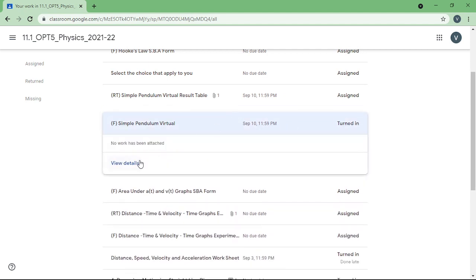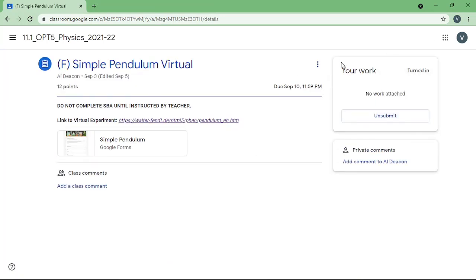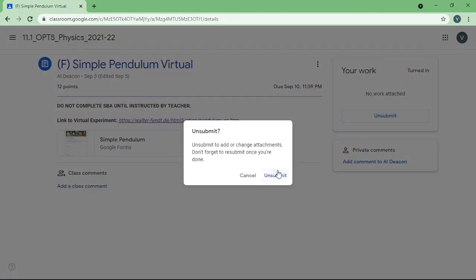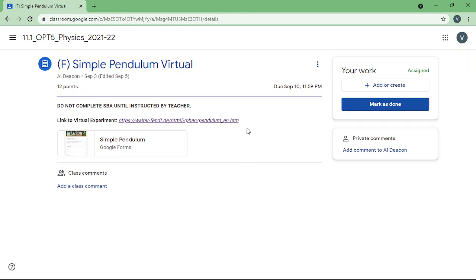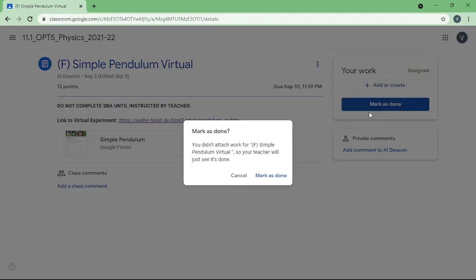If I click on the work, no work has been attached. Well, I'm not sure what is happening, so I go to view details. Good. Okay, I have submitted this work. All right, now I can unsubmit, right? So if I did not submit the work, good, and I go inside, what I will see is that mark as done. You will see this button being a bright color. It can be blue, it can be green, it can be black, depending on the color of the classroom. Now when you finish, you can mark it as done.